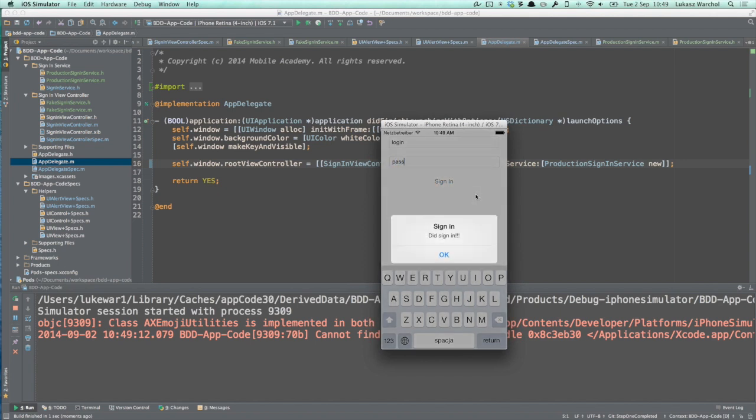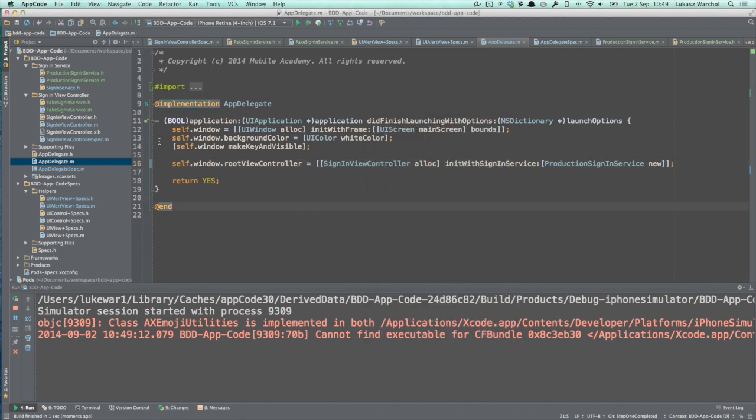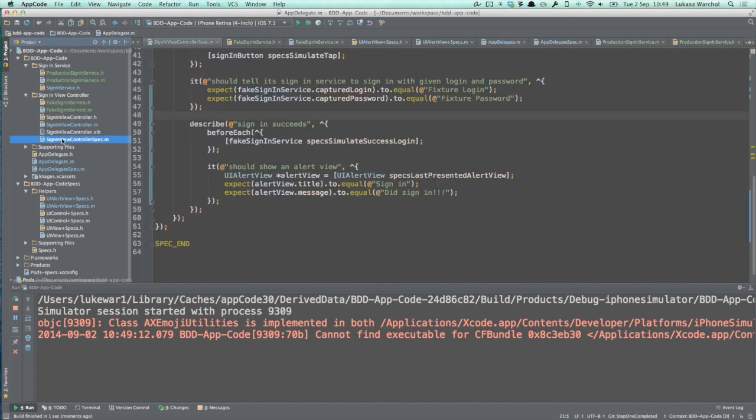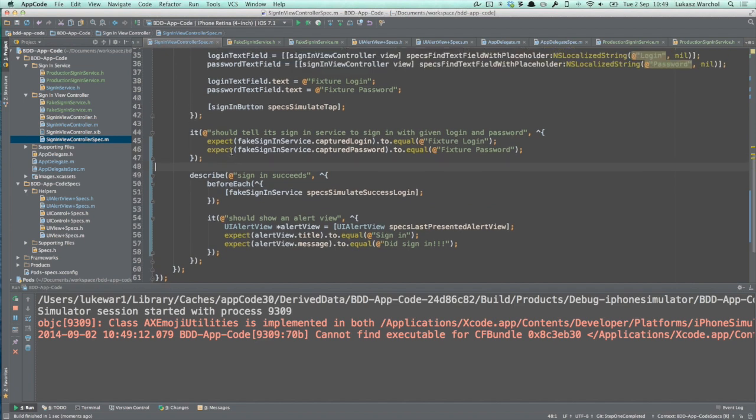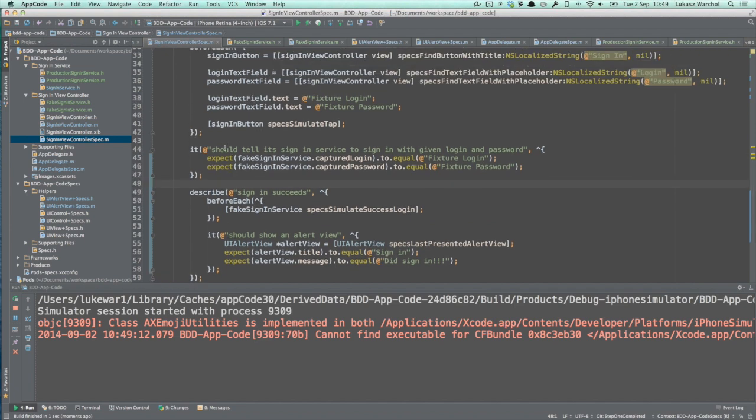And after 1 second, we have an alert view informing the user that he did sign in. And we can commit our changes, and we can continue working on adding additional functionalities like checking whether the text fields are set up properly, and more great features.